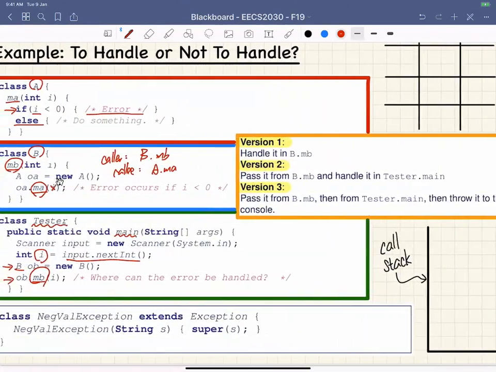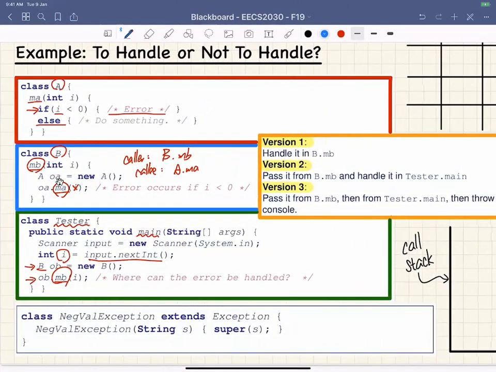You can imagine that when we try to execute this example, all the three versions will be identical. It's just about where to handle the error. That's something I want to illustrate to you. But the call chain will be exactly the same.